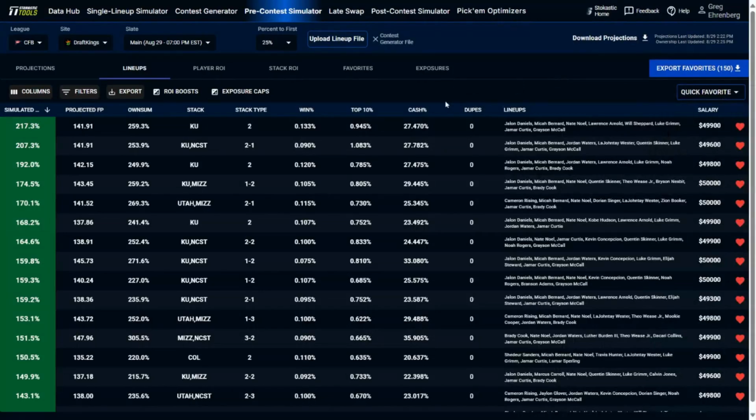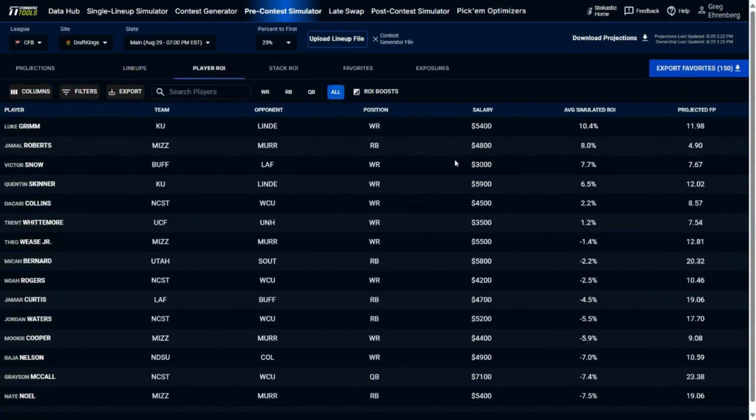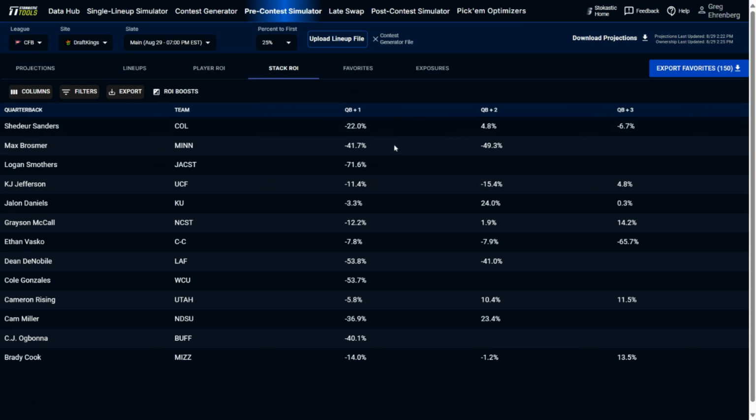Now, from here, we've got a couple of different pages we could look at. There's the player ROI page. This is going to show you the expected ROI of each individual player across all of the lineups that we built out and simulated. You'll see the stack ROI. This is going to show, of all of the different lineups we built, how the individual QBs and the players they're stacked with ended up rating out. So you see double stacks here. Shedeur Sanders had a 4.8% sim ROI, whereas the single and the triple stacks didn't rate out quite as well.